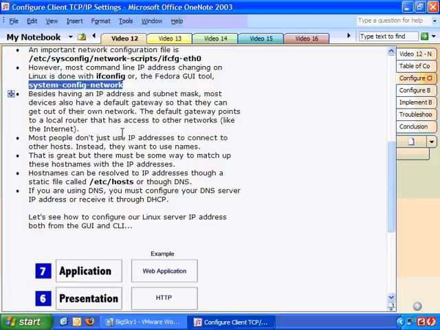Now, most people don't just use IP addresses to connect to other hosts. Instead, they want to use names, right? You don't want to just connect to 5.10.49.68. You want to connect to www.trainsignal.com. Now, that's great, but there must be some way to match up these host names with IP addresses. One way to do this is statically with a text file on your server called /etc/hosts. This is where you can go in and manually type these in. But can you imagine trying to keep this updated for every host on the internet?